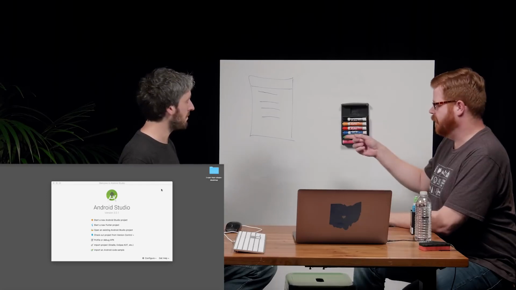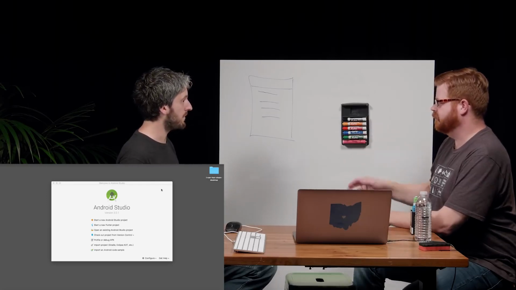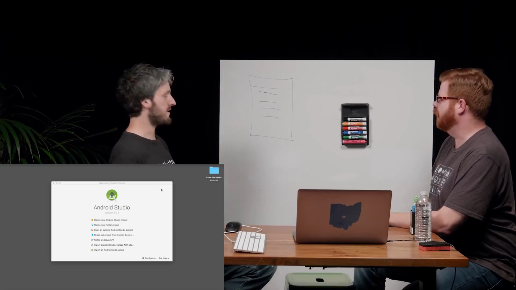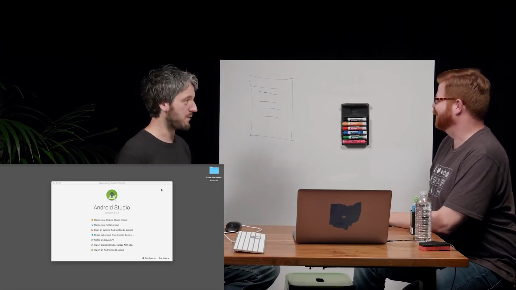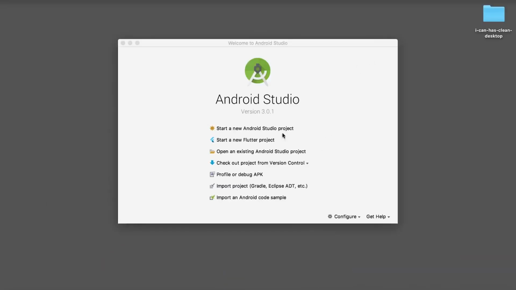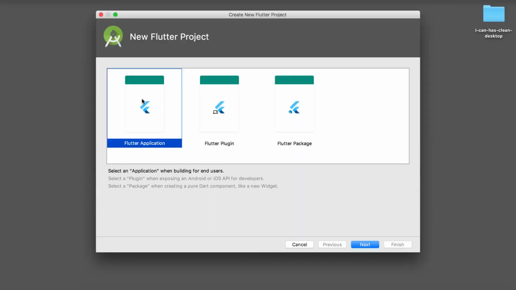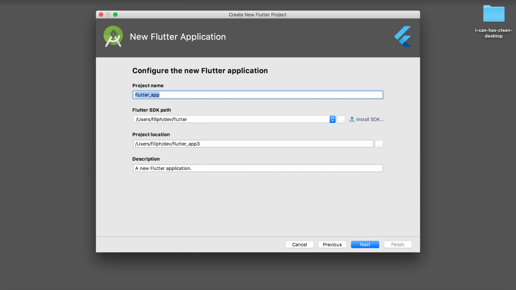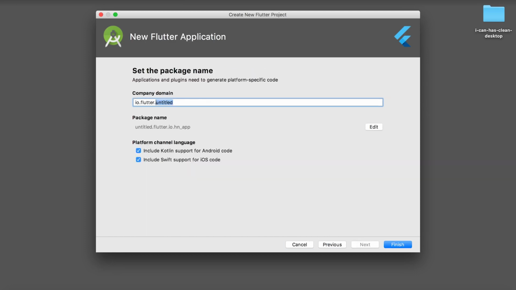And a bunch of people make apps like this, right? It's similar to To-Do MVC. Exactly, yes. This is the new To-Do MVC, basically. So let's get coding, right? Yeah, sure. I'm going to start a new Flutter project, and it's going to be an application called HNApp, let's say.